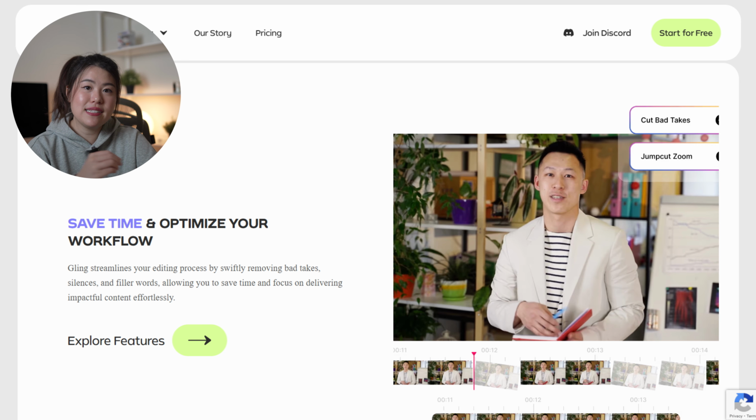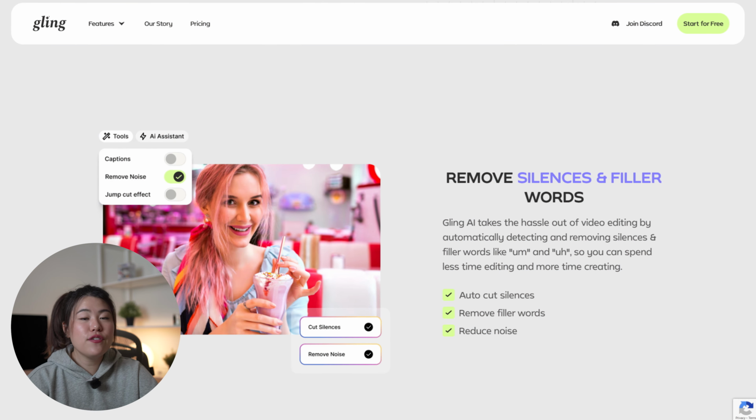Removing bad takes means Gling identifies moments where you stop, restart a sentence, or clearly mess up, and removes those sections automatically. You don't have to listen back to catch every mistake. It's already handled. Cutting silences and filler words means long pauses, dead air, and unnecessary gaps are removed so the video feels tighter and more intentional. This alone can save hours on long talking head videos.